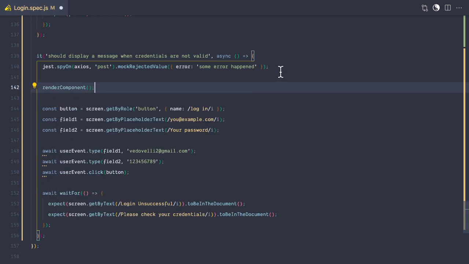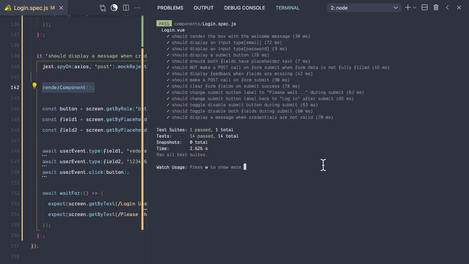And here, I would like to point out that the jest spyOn should come before rendering the component. Because when you change a real implementation to a mock, then just while mounting the component will include the mocked version, not the real implementation. So if I switch the order, this will not work, okay? Okay, so now everything has passed.